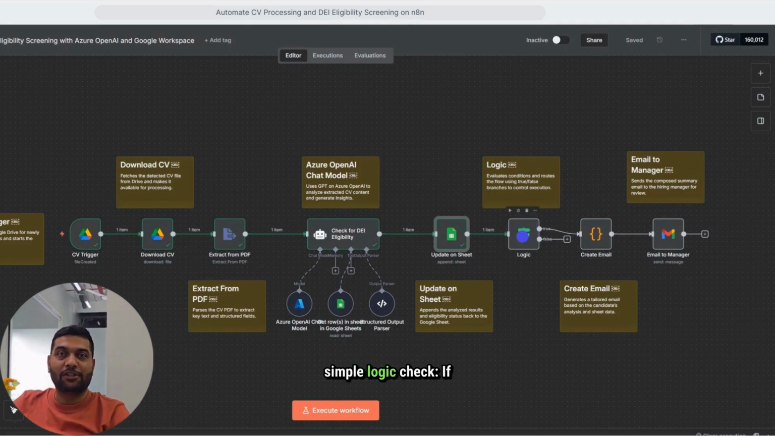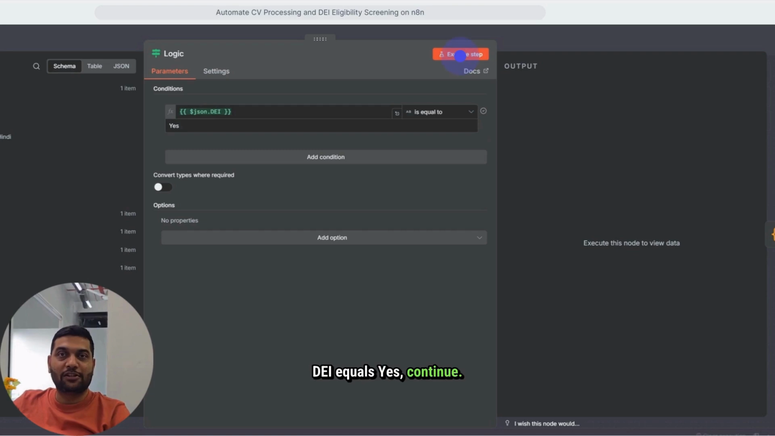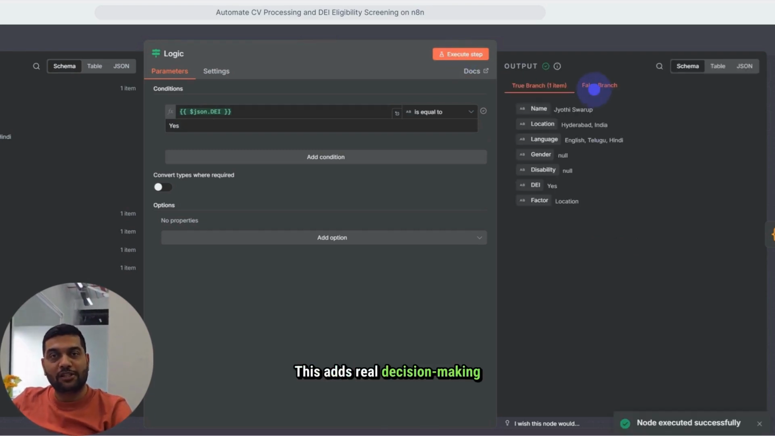Then we add a simple logic check. If DEI equals yes, continue. If no, you can route it elsewhere or stop. This adds real decision making to the workflow.